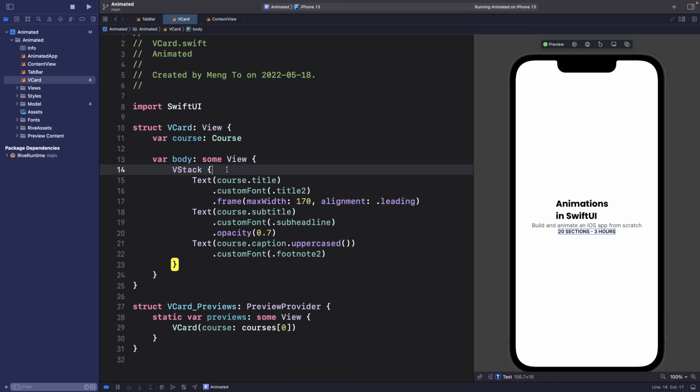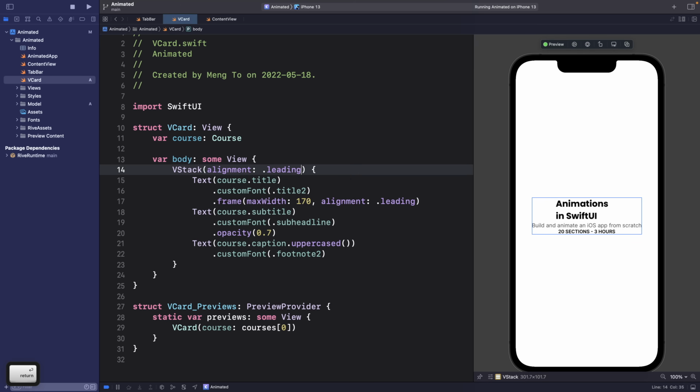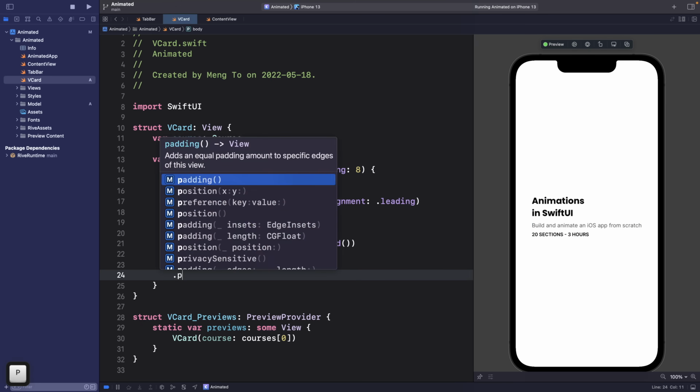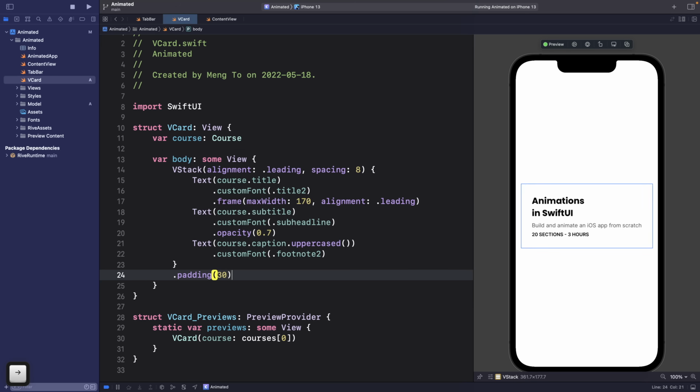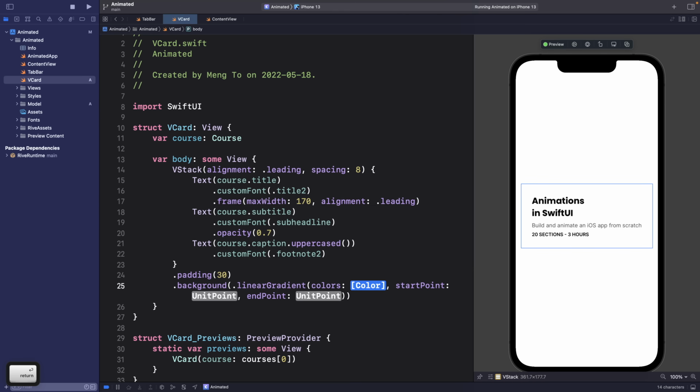I want to have some spacing between the elements, so going to the VStack, first I'll use alignment to leading, then the spacing is 8. Let's take care of the card container. I'm going to add a padding of 30. Then I'll set the background using a linear gradient.